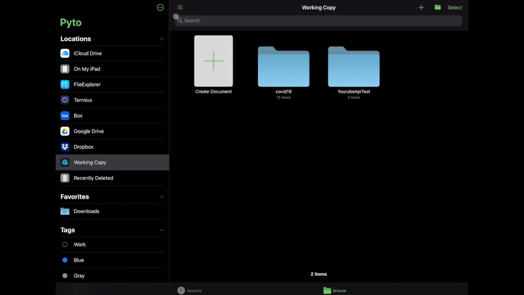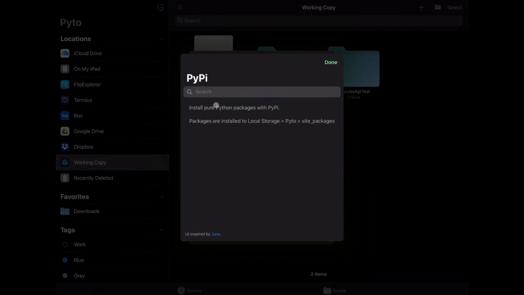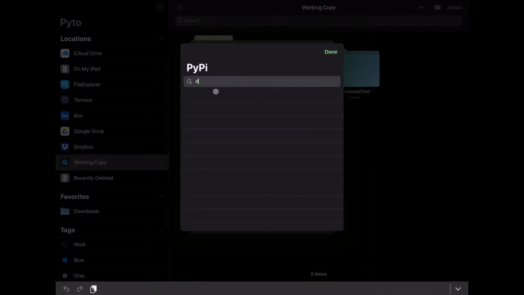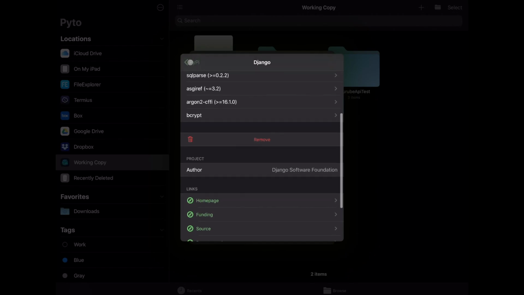So the first thing we're going to do is go over here up to this little three line thing. We're going to run and install Django. So we're going to go to PyPI and type in Django. Now I've already got this installed, but once you do, you'll see that it pops up right there and you just hit the install button and that's it.